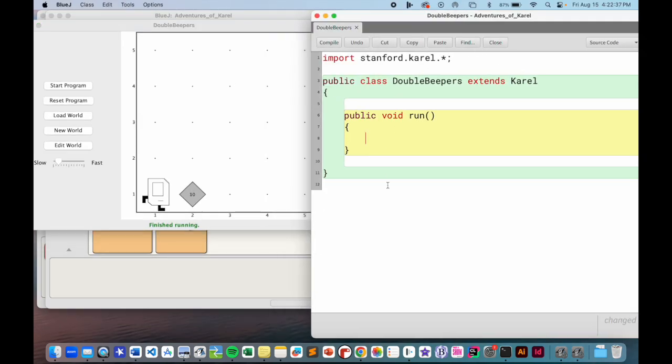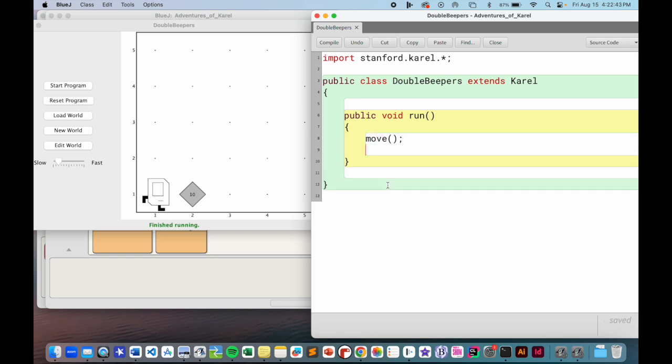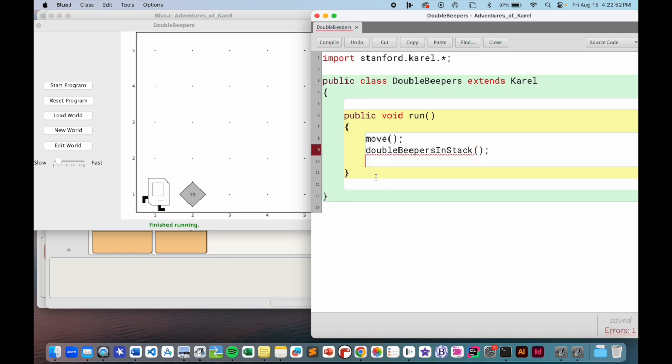So how do I actually double the pile of beepers? Well, we're going to move to get on top of it. Then we're going to double the beepers in the stack, which, wow, that seems like that method's going to be a little bit involved. It will be. Then we're going to move back. And now this move back isn't just a move because it's going to be actually slightly more complicated than that.